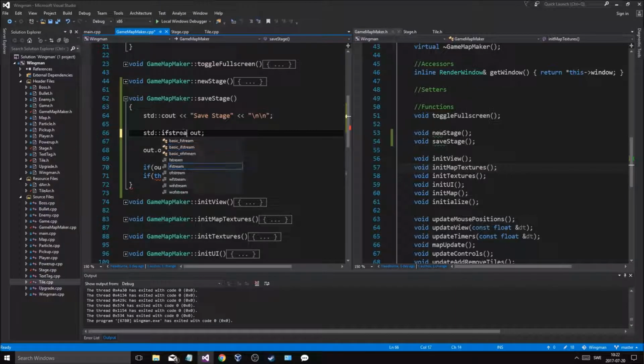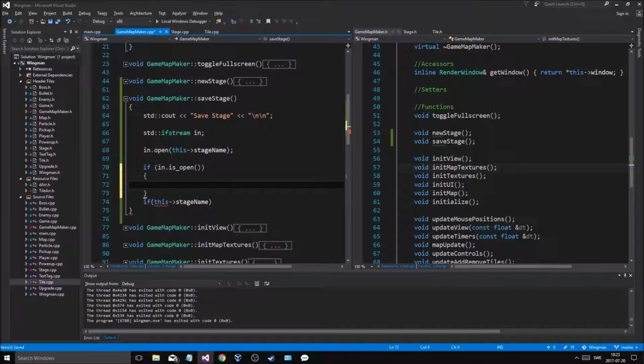If stream, because this is just to check if the file already exists. And if you open something without, I think it's gonna create that file for you if it doesn't exist. But if you try to open it with in, it's gonna give a little error here because it doesn't exist. In.is open, please see out.